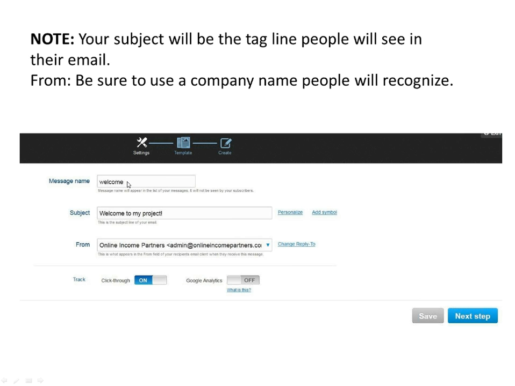Let's see, message name, that's basically for you. Okay, you know it's a welcome letter. Let's see, from online income partners I put over here. Now, if you clicked on this button over here, you would see all the choices that you put in. You can put in as many choices as you want.